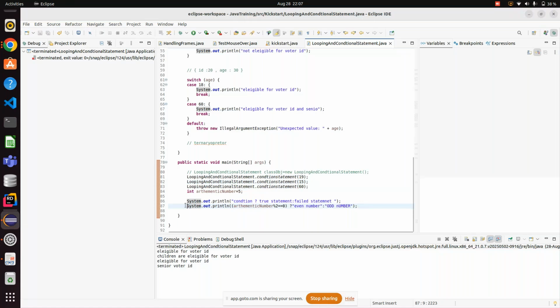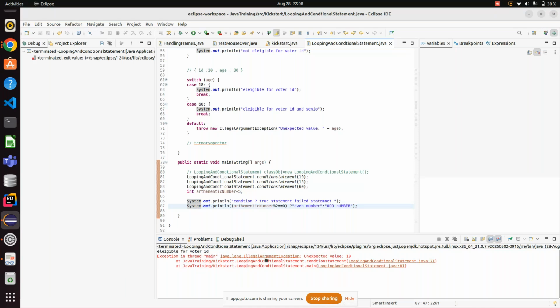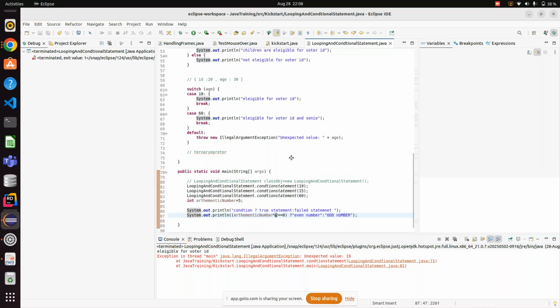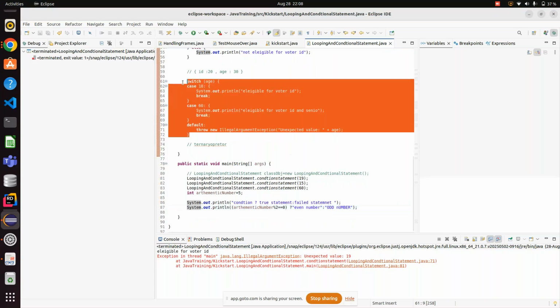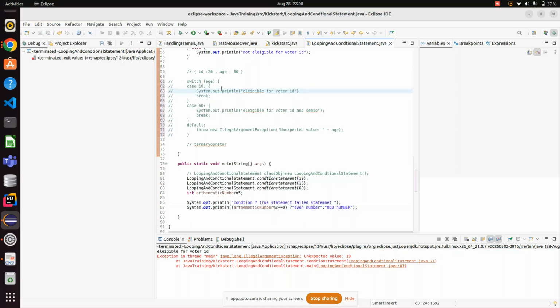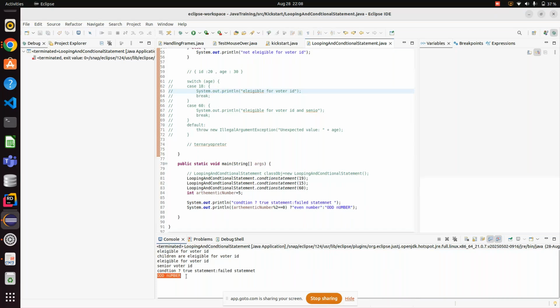Arithmetic number modulus 2 of 5 gives remainder 1. It is not equal to 0, so then it will be odd number. Yeah, so just see here. It's an odd number. Now you get it, right?